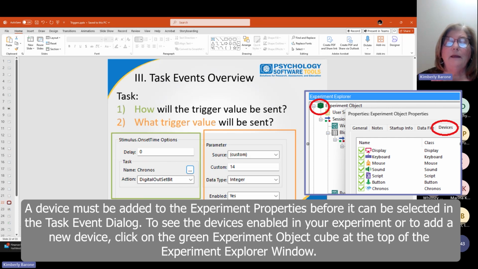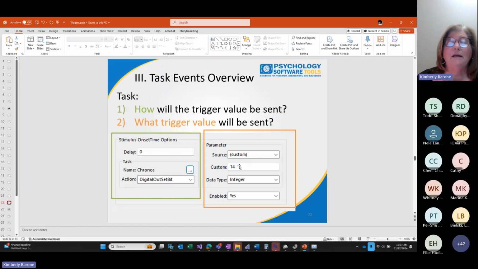Then over here on the right, outlined in orange, is where I specify what the specific trigger value I'm going to send is. In this example, I'm choosing to send a custom value of 14. So I'm specifying bit number 14 is the one that I want to set. And the data type is telling me how E-Prime is to understand this custom value. In this case, 14 represents an integer value.